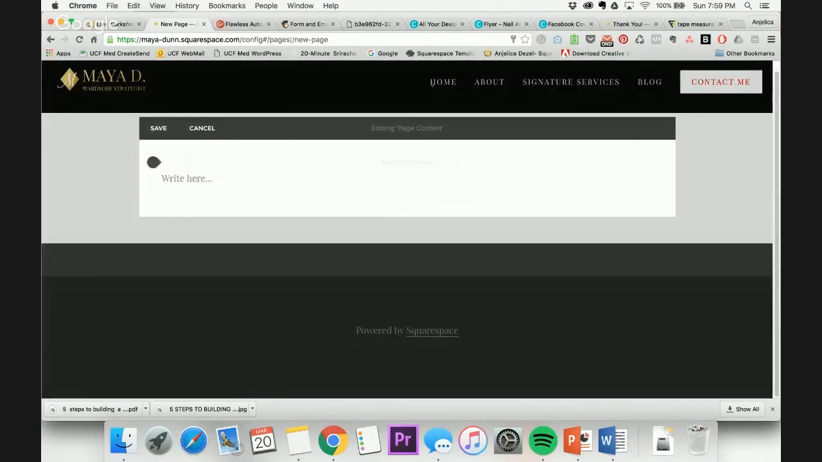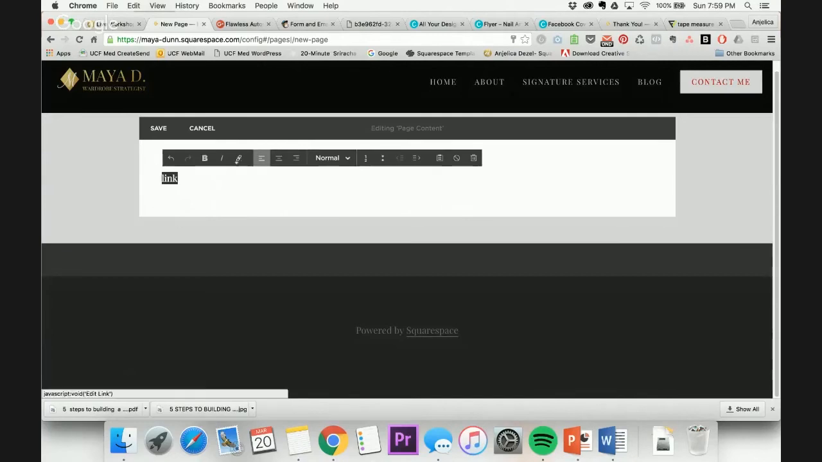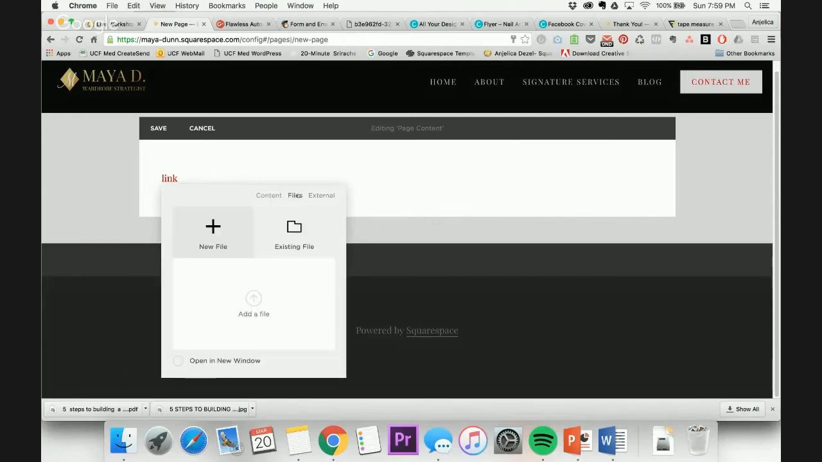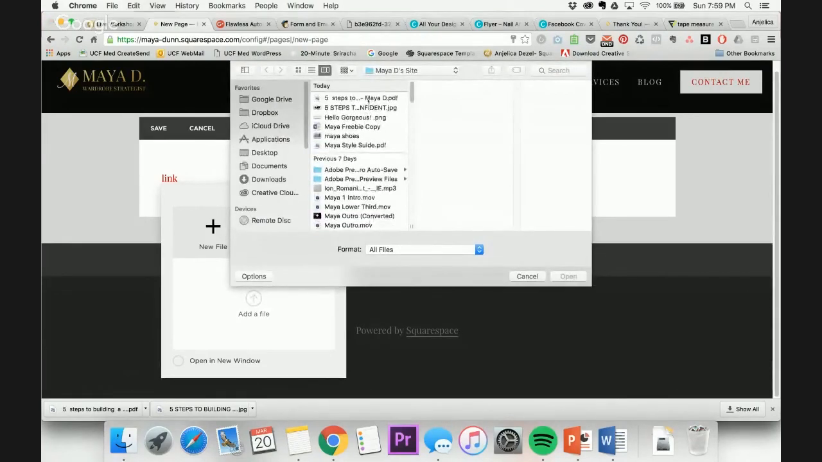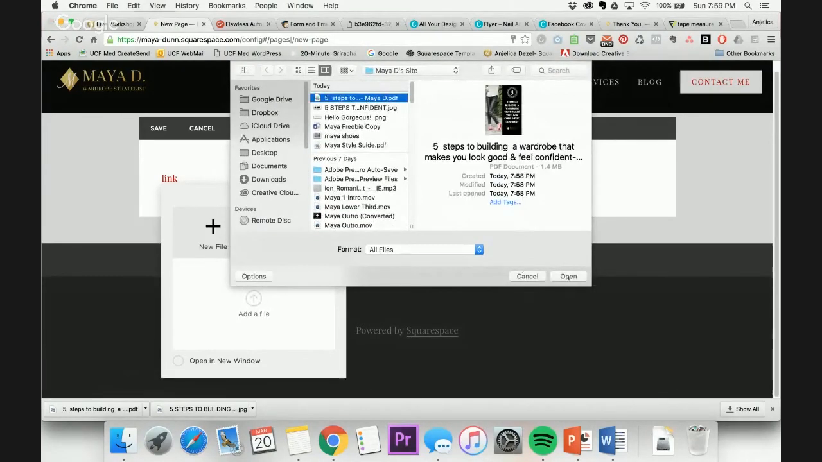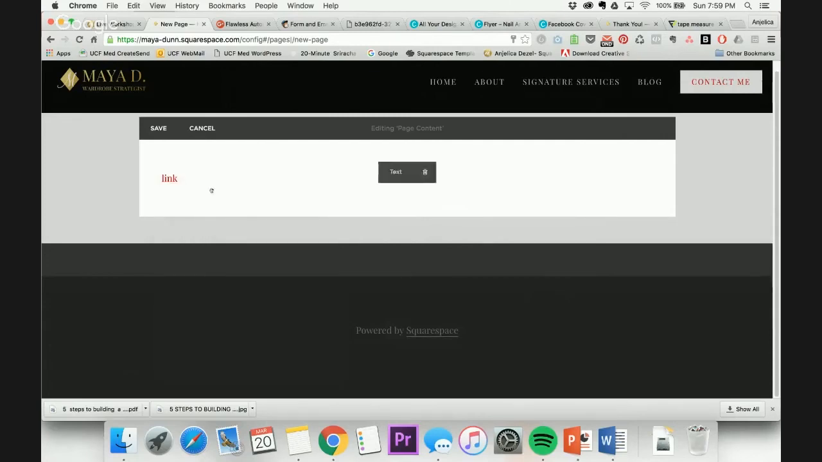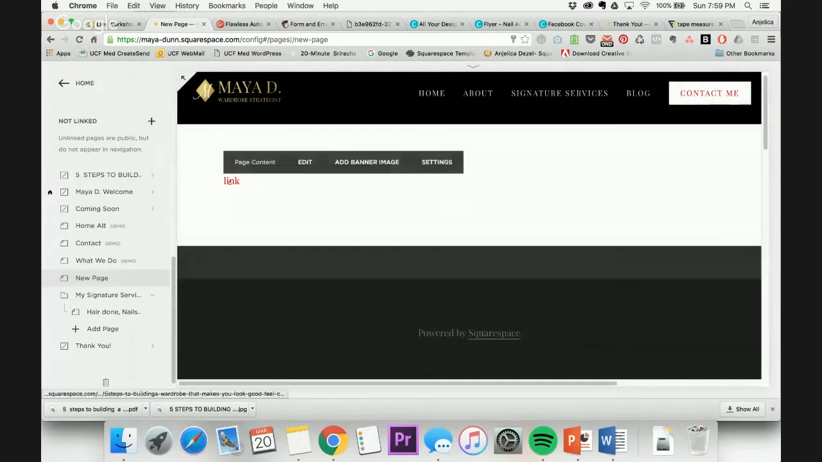We need to create a link for that PDF that we just got. So what I'm going to do is, it doesn't matter what you type here, I'm typing link. And I'm going to hit this hyperlink button here. And what we want to upload are files. So I'm going to go to add file, and I'm going to upload what we just created. Here it is, 5 steps right there. So we're going to go to open. So now that it's done, it's right there. We want to open it in a new window and click away. So it's there. I'm going to hit save, and I'm going to click this link.